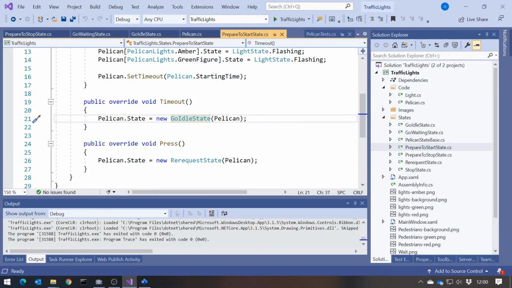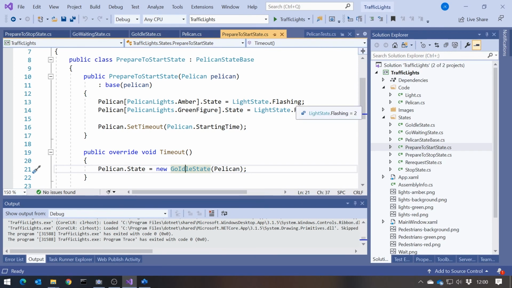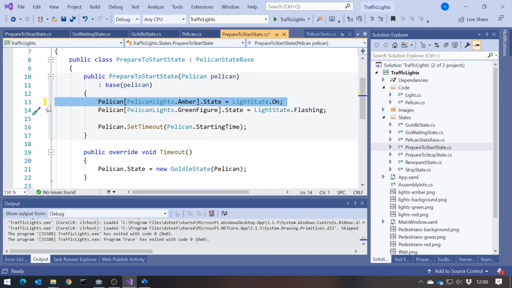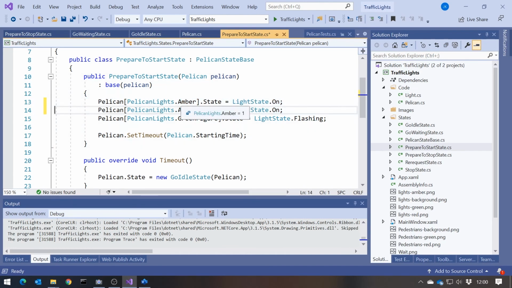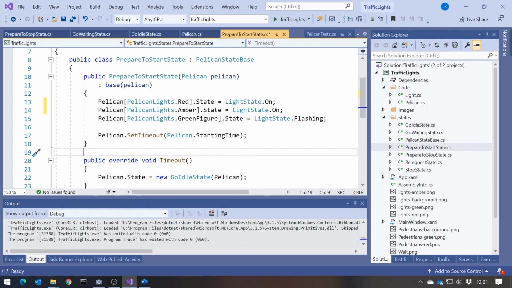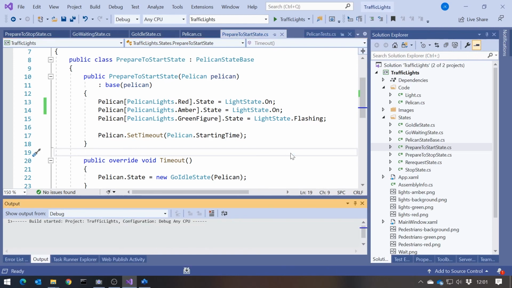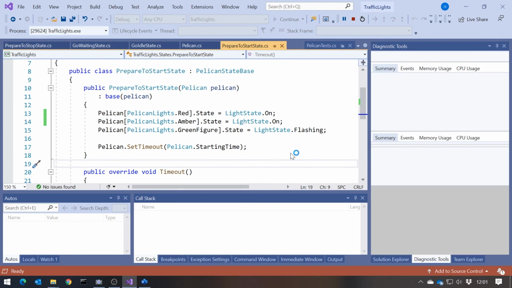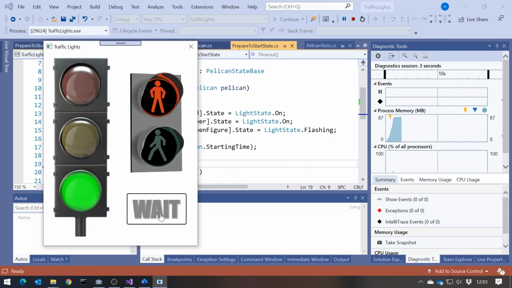And now we've isolated this, that's so easy to do. So if I want to say when we're in the prepare to start state, then we should have the amber light as on, and we should have the red light as on, and the green figure is flashing. Well, that's all we need to do. It's so isolated, and that shows us the benefit not just of this pattern, but of the idea of the single responsibility principle. And so now, having done that, we'll see that we get the red and amber light rather than the flashing amber light. So a simple way to change it.